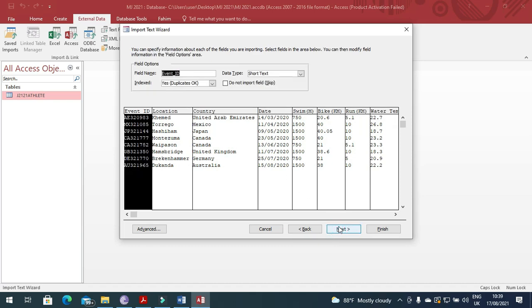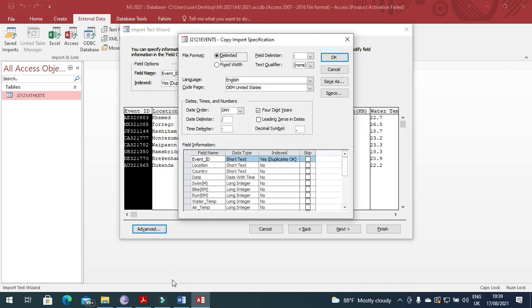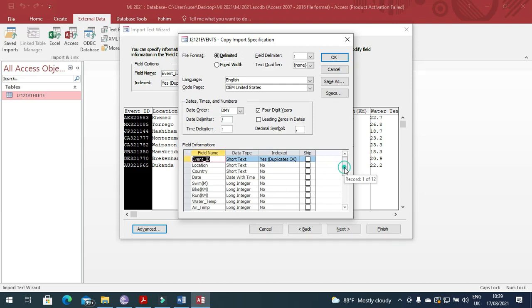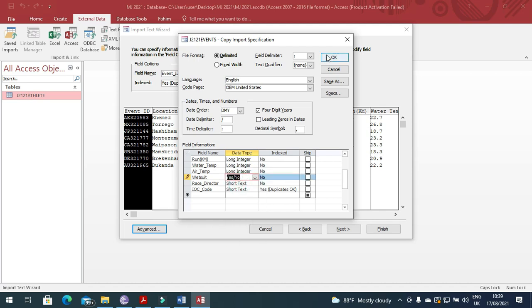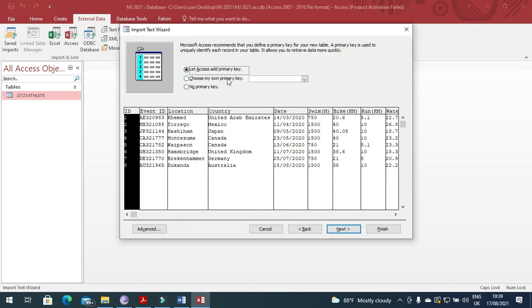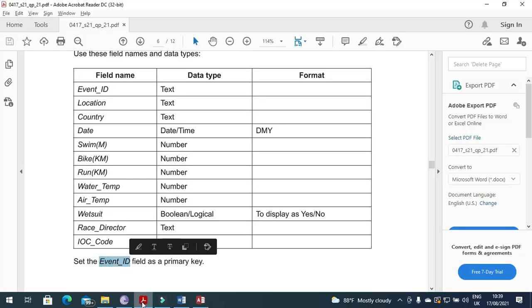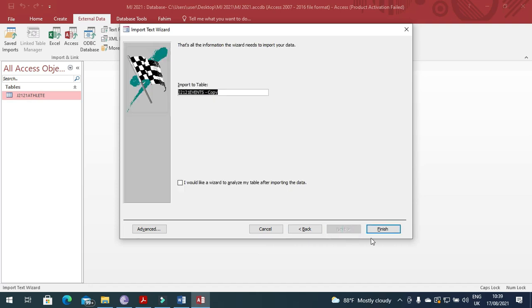Click here, next, and then check the type of data for each one. Text, date and time, number, boolean, logical. So I think everyone is okay except wetsuit. That is supposed to be boolean, logical, yes, no. Okay, next, choose my own primary key, and according to them my primary key should be event ID. Next, and just click on, for example, I call it events. Finish.